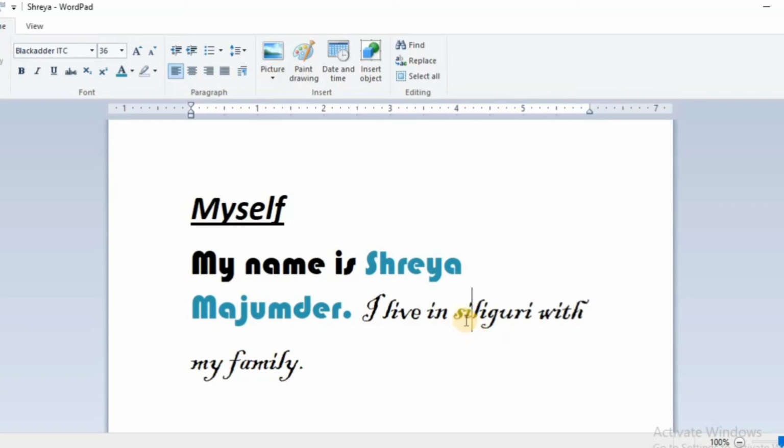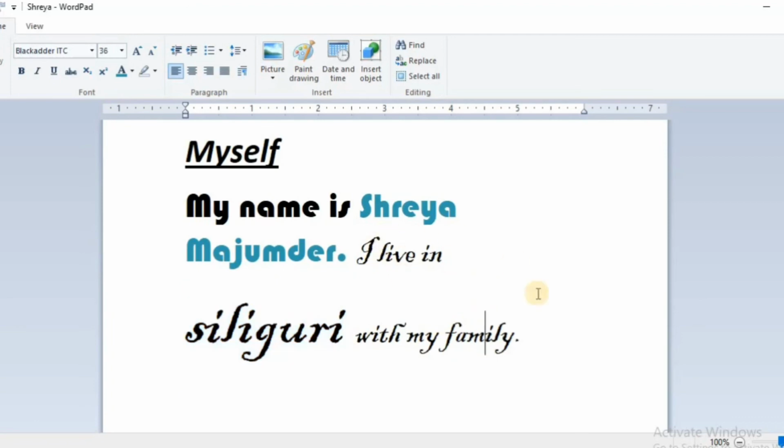Now the size. I want to make Siliguri bigger in size. So what I will do, here just next to the font section there is size. I will click on the drop down and select the size. Suppose 72. All the other words will be in the same size but the selected word will be in a different size. So this is how we change color, font, size on WordPad.